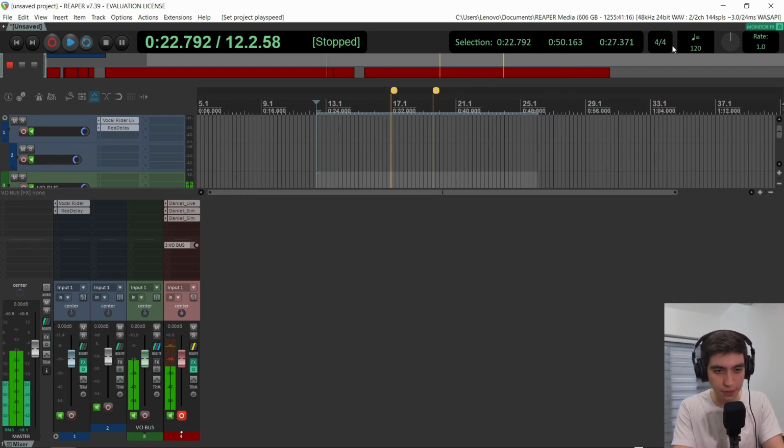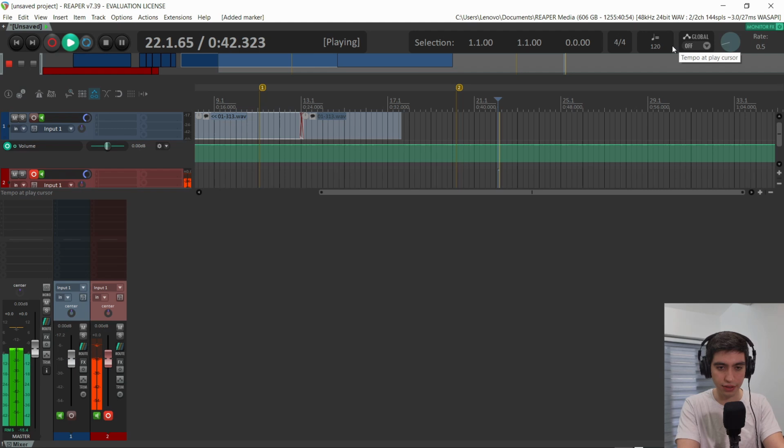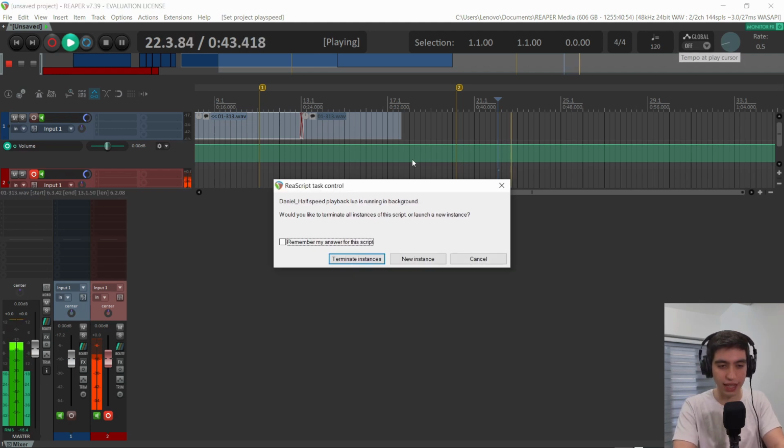I also fixed the half speed playback script, which is shift space, and it will play the project at half the speed. Previously, if I hit it again, it would terminate. So if I do this right here and hit the action again, it will ask me, do you want to terminate this instance or do you want a new instance? And I don't want that to appear if I click the action multiple times.